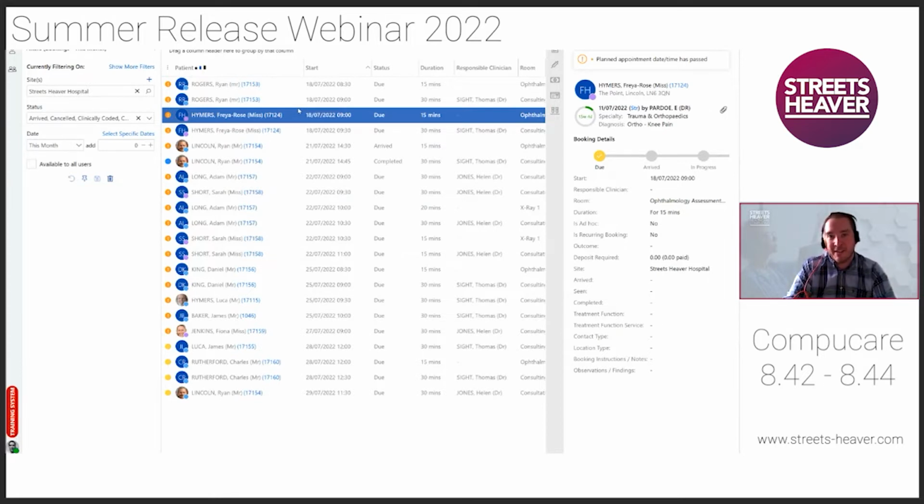So I could be within the patient charges or billing screens. I could be within work in progress and I want to go and see what Freya's work in progress is. I can use that search facility in the top right now to search by that PAS number. So that's that change.